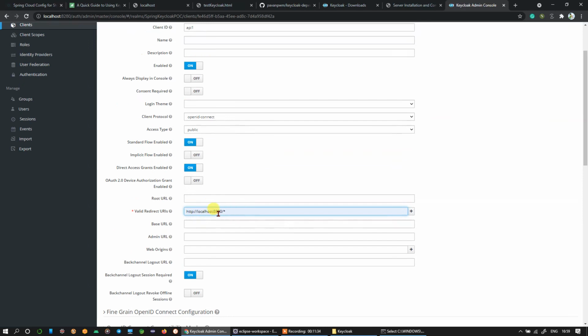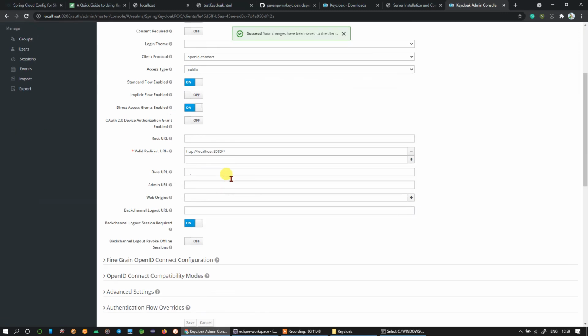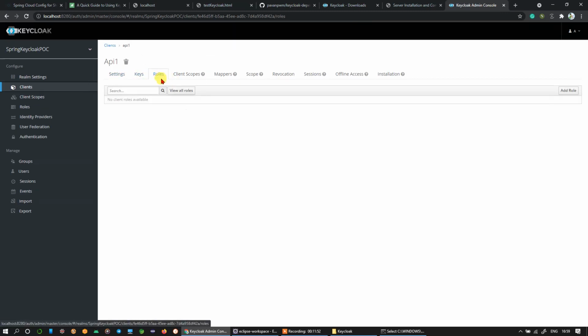Spring Boot microservice is running. See, my API 1 Spring Boot microservice is running on localhost 80. So I have put this URL here, and then I have added an asterisk. Okay. Then click on save, and after that, keys, nothing here, and here in the roles, nothing here.